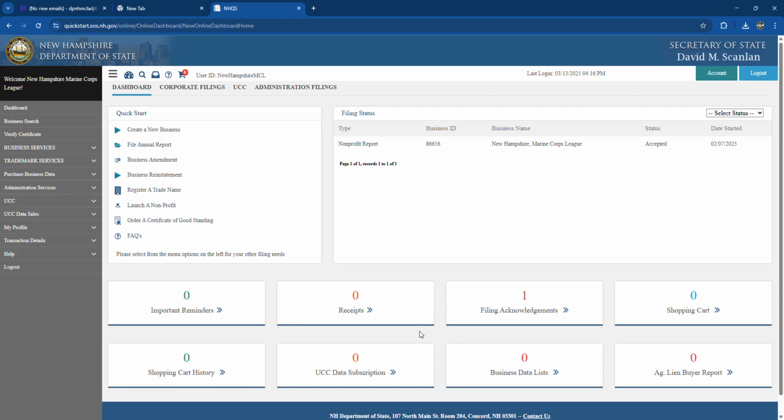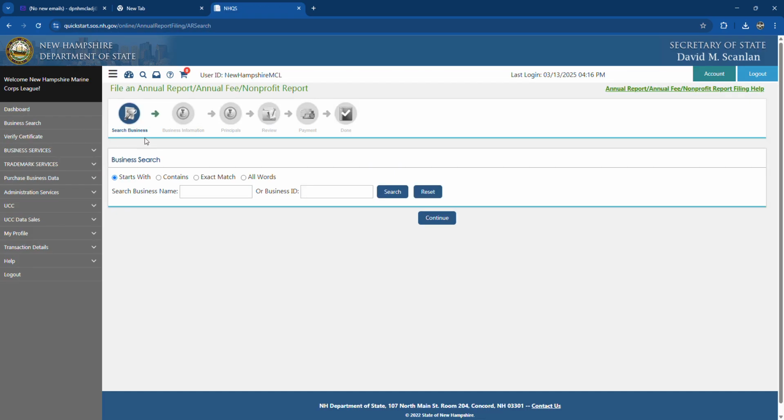Now it's going to bring me to this screen. On this screen, you can see that I have already filed our nonprofit for the department. You can see that right here. I did it back in February, and you can see that it was accepted. So what I'm going to do is pretend to file one just so you guys can see it. I'm going to click File Annual Report.